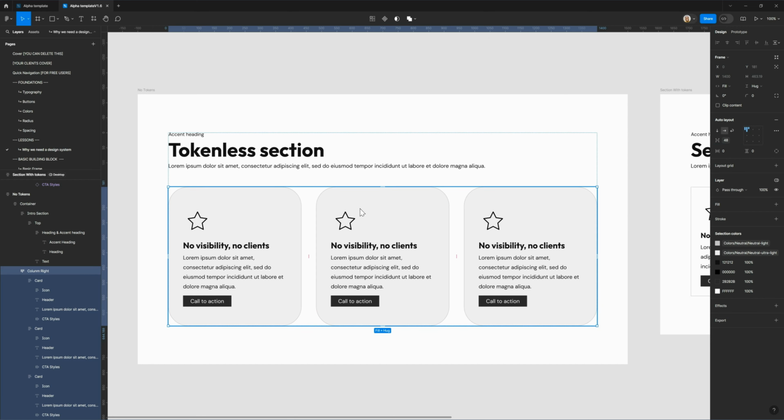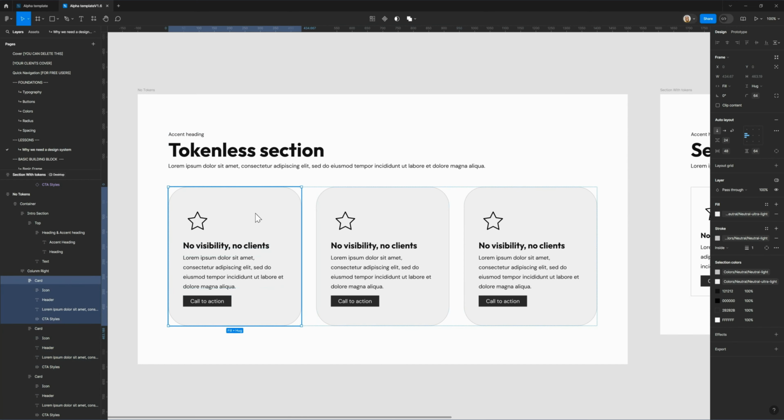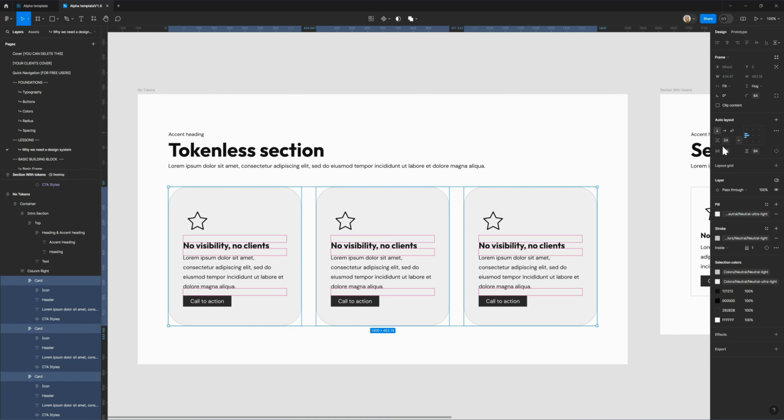One more thing, or maybe two more things. Let me select all the cards again. The left field here is for your horizontal padding, and the right field is for your vertical padding. So this is for your left and right padding, and this is for your top and bottom padding. You might also want to give your top and your bottom, or your right and left, a different value. Then you click on this icon, individual padding.